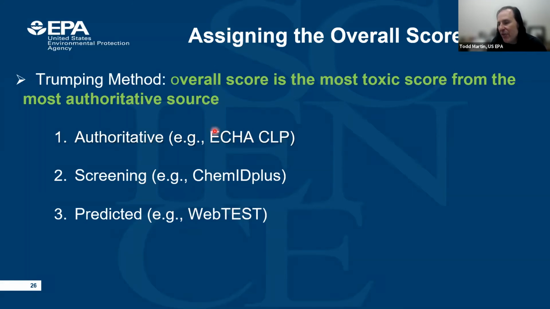So basically, if you have an authoritative value, you use it and you just take the most toxic one. But if you don't have an authoritative value, then you drop down to the screening ones and then take the most toxic of that. And then again, you drop down to predicted if you don't have either of the first 2.